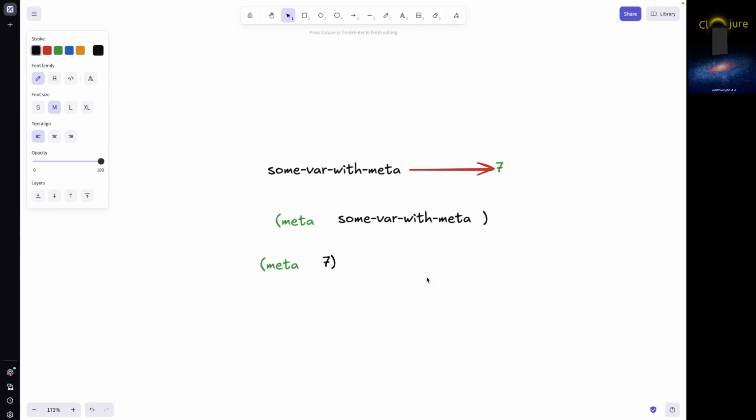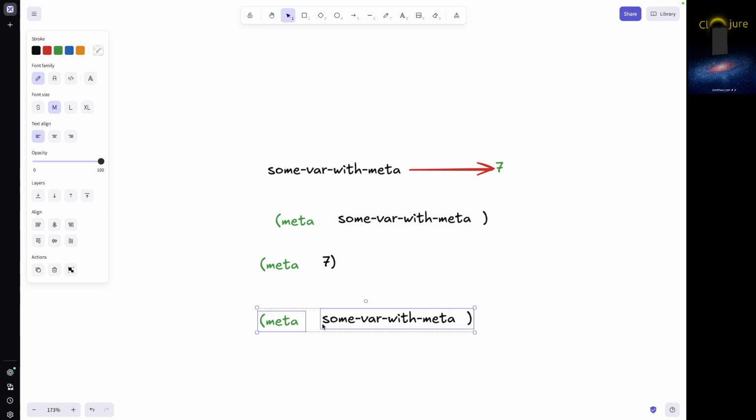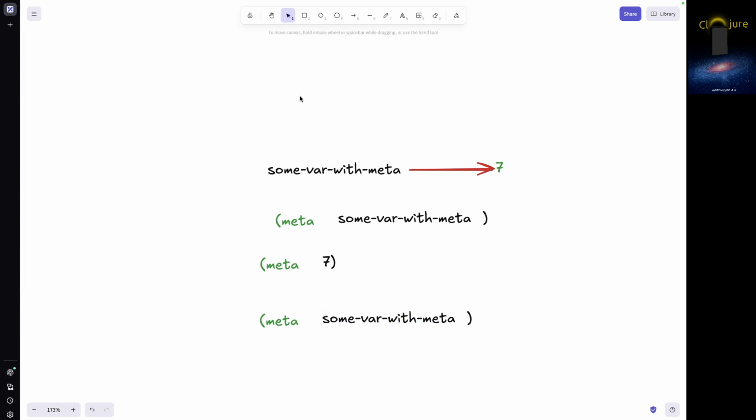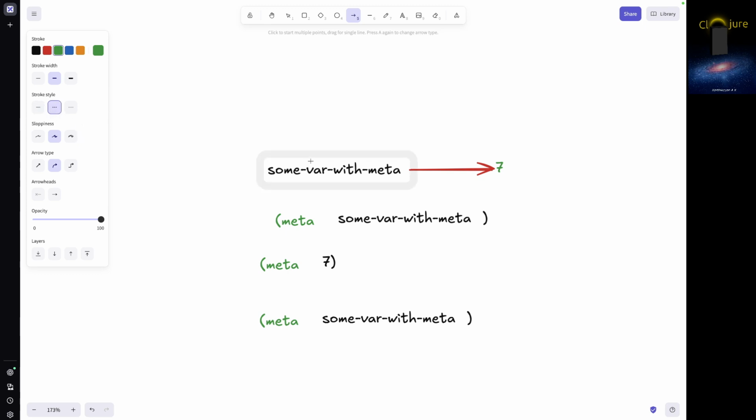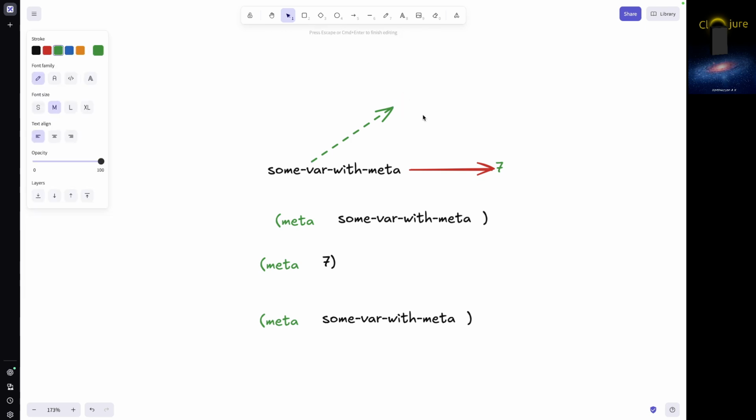But if you put meta and copy this, of course you have attached the metadata over here. You have just attached the metadata here, and the metadata is nothing but private true. But if you put a reader macro like this one, I don't know what they really call this reader macro, I just call it reader macro.